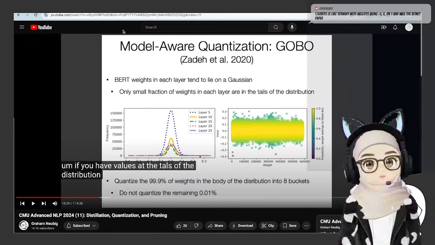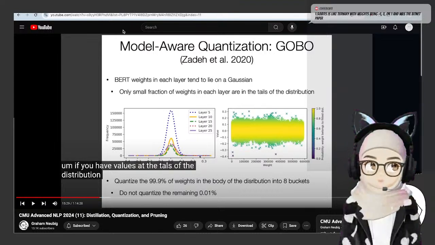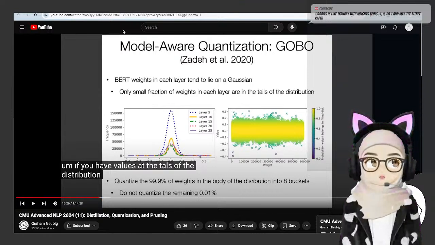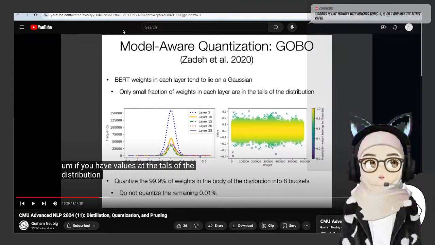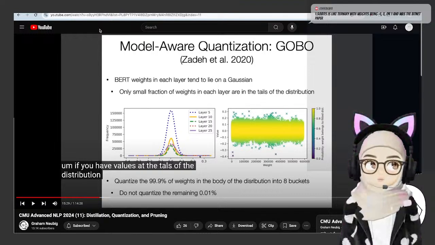Oh, wow. I didn't know it's called that. Not binary, but ternary. -1, 0, and 1. The bitnet paper? Why does this remind me of quantum computing? Is this word used there as well?